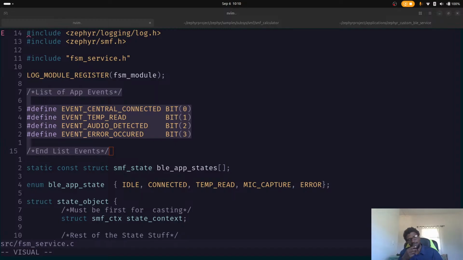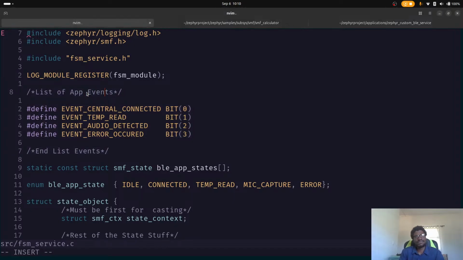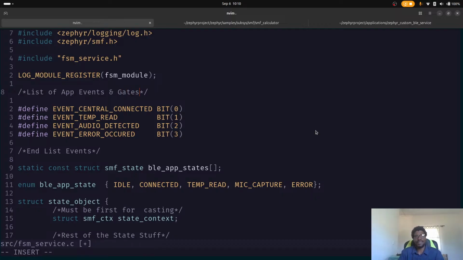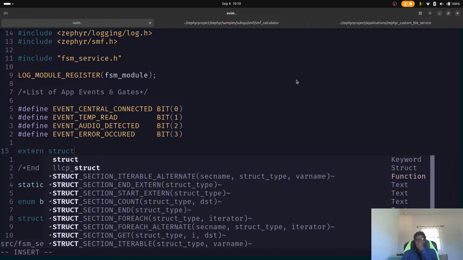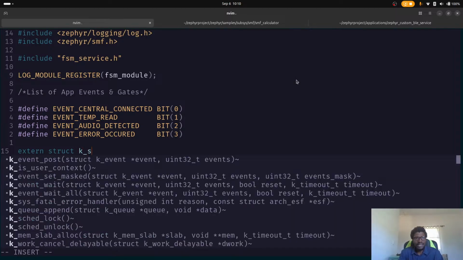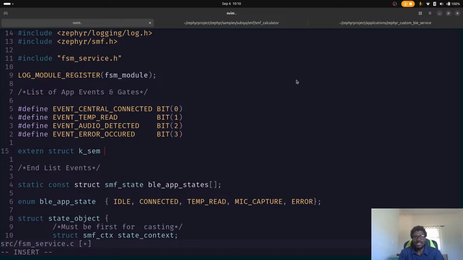let's add 2 semaphores, and then we put them in the header, and then we kind of like and gates. Okay, let's do that. And then let's add, I think, let's add 2 semaphores. Extern struct k_sem, and this first one is temp sense gate.